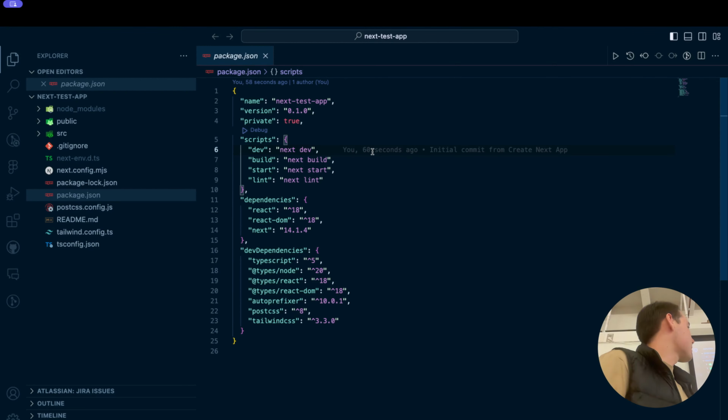And then we have dependencies. Let's see what it actually pre-installed for us. So React, React DOM, and Next. That's it. That's all we need. So it's using React, it's using the rendering, and it's using Next. It just preloads them for you.